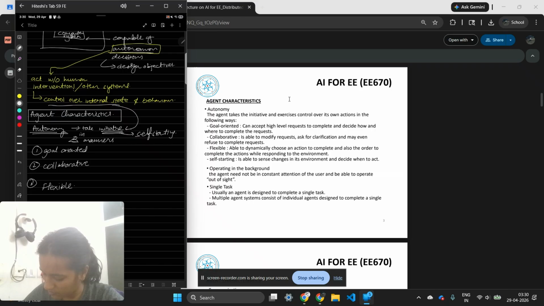It can accept high-level requests to complete and decide how and where to complete the requests. It is able to modify the task with clarification, and it should be flexible.